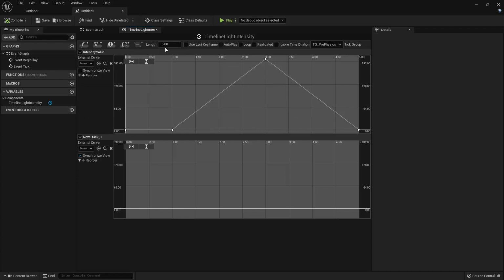And then to the right of that is the Use Last Keyframe option. If this is unchecked, the very last tick of the animation will be ignored. This is useful when looping to prevent skipping in the animation when the loop starts over.